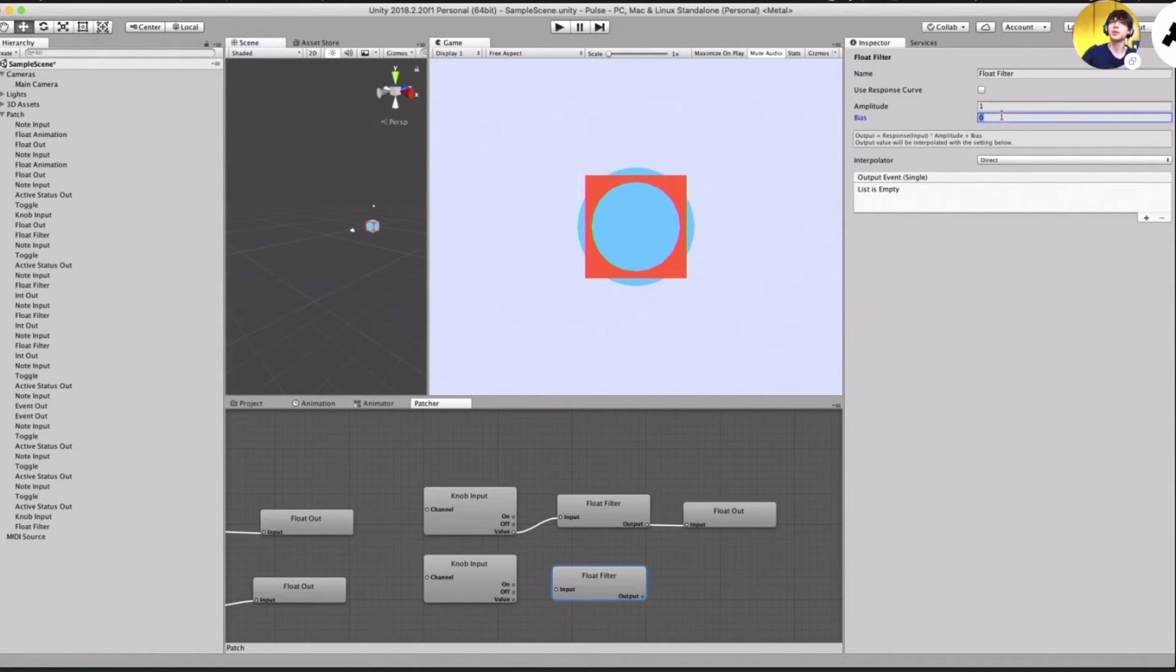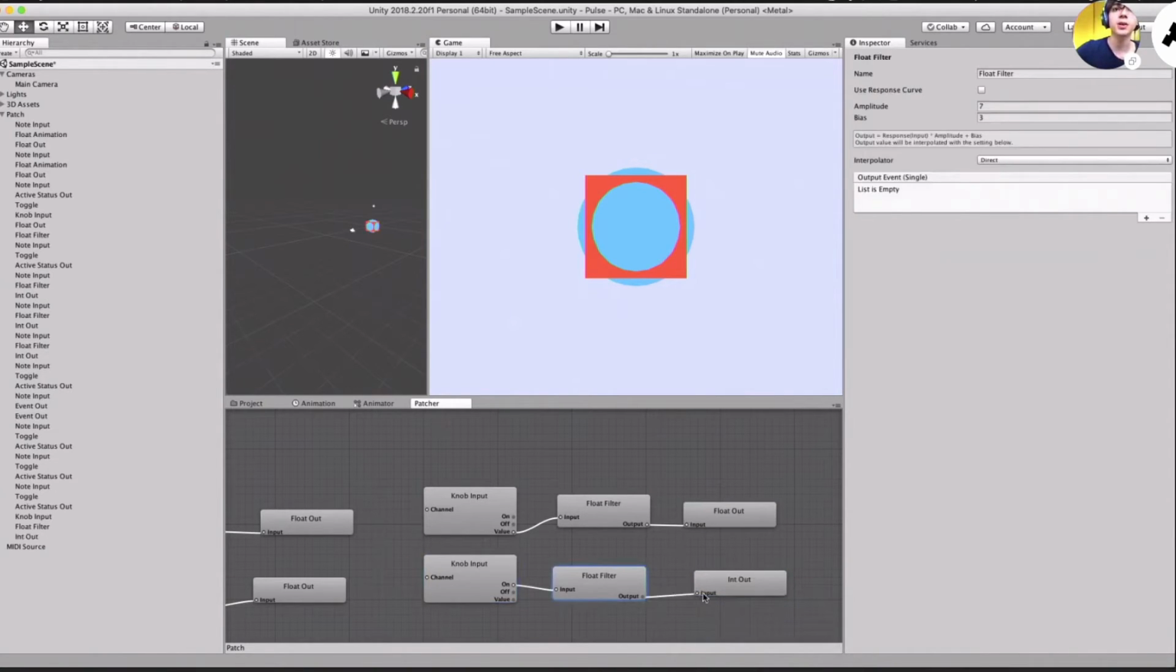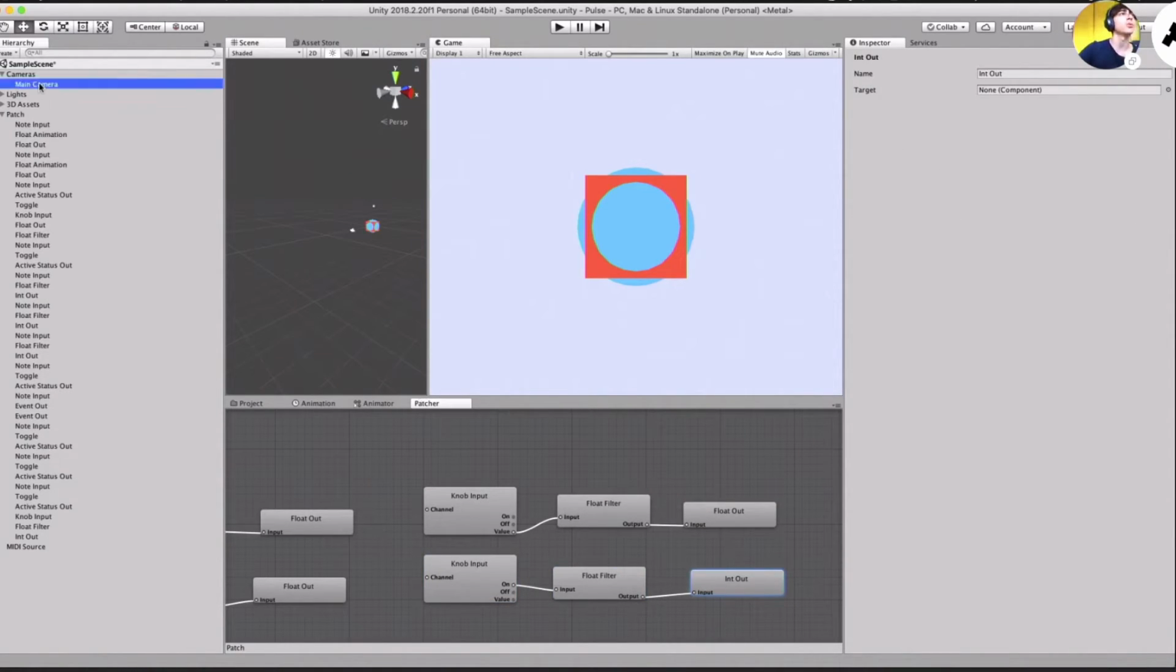So we're going to set the bias to 3, and the amplitude we could set to maybe 7, so it'll go from 3 up to 10 repeats. And then on to input, and then we obviously need to set it out. So create, output, and then generic, integer out. So output to input, integer out, we're going to drag and drop our main camera into the component, and then we're going to select what we want to affect. So mirror and then repeat.